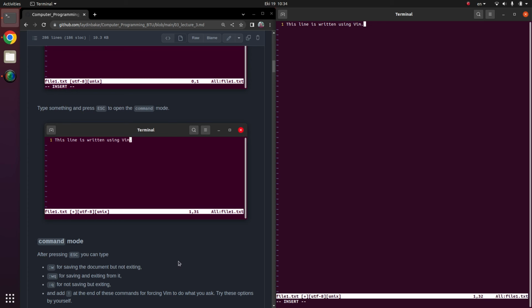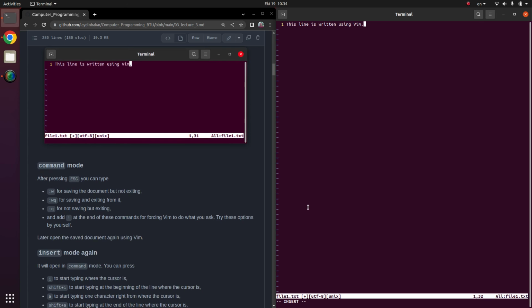When we open a file using the vi file1.txt command, for example, that file in Vim is opened in the command mode by default, and then we press i to go to the insert mode. Now to exit from the insert mode and go back to the command mode, we can just press escape. I press escape here, and now INSERT is not written here, so I'm in the command mode.